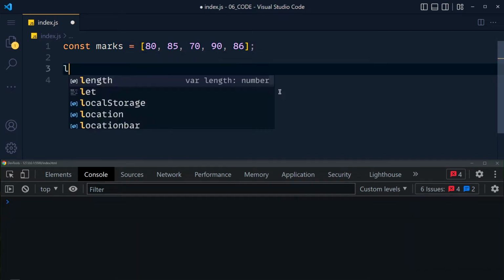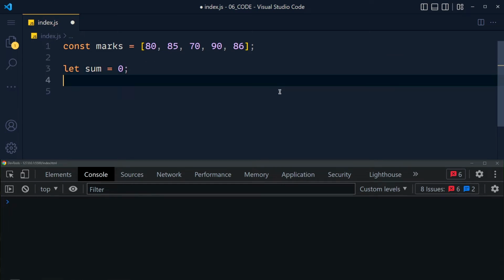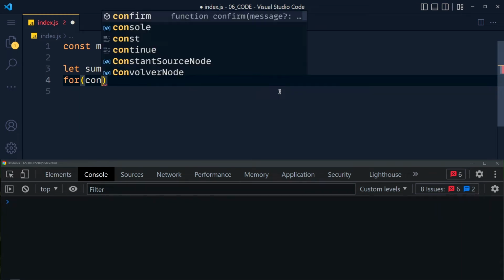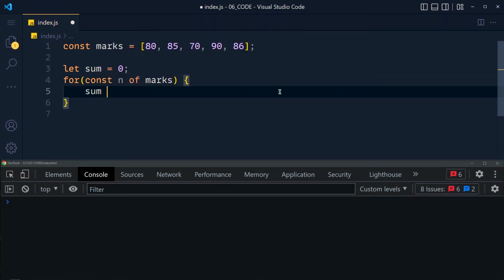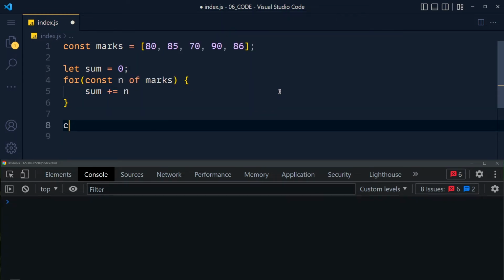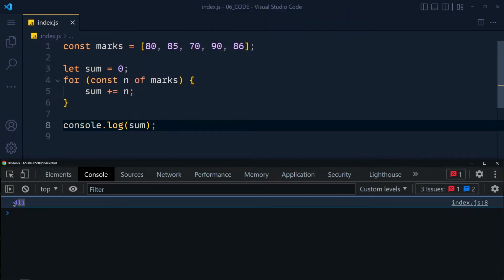So first of all, here we define let sum equals to 0. Now we use for loop, and here we can write const n of marks array. And inside this for loop, we do sum equals to sum plus n, or we can write sum plus equals to n. And after that, we simply console.log this sum. Save the changes and see, we get here sum.